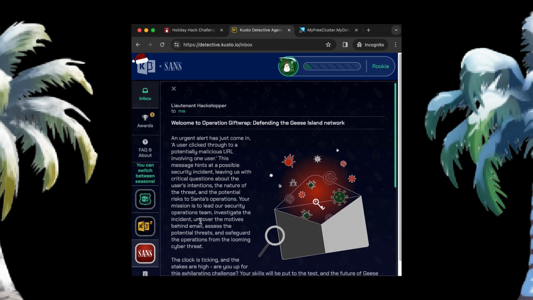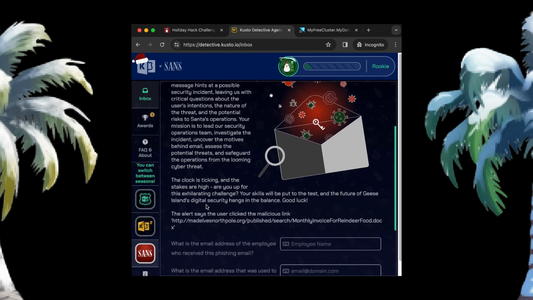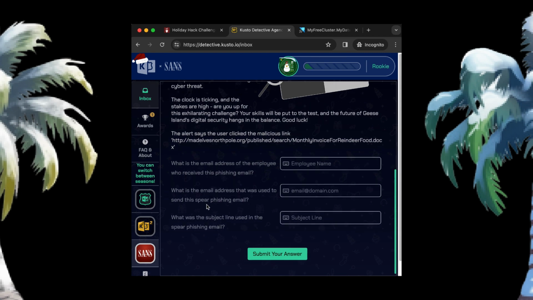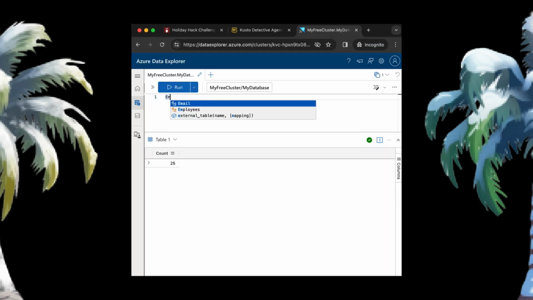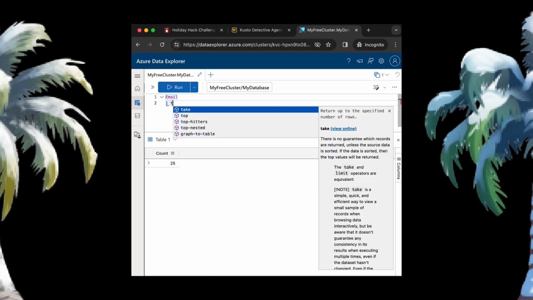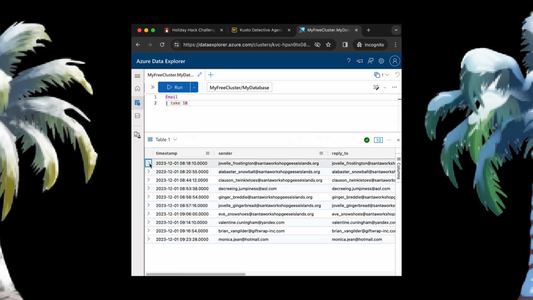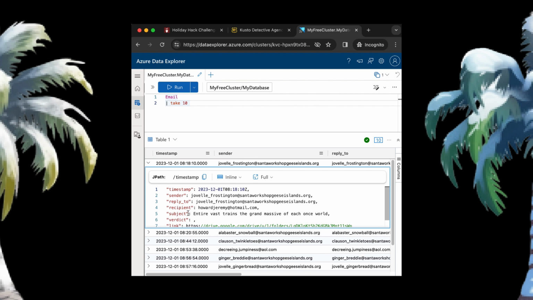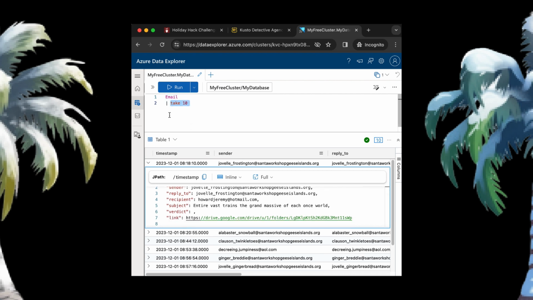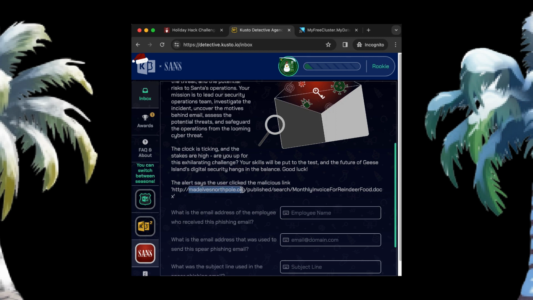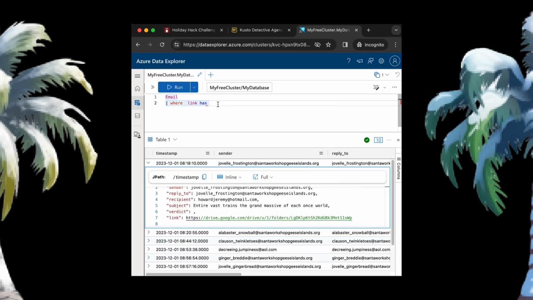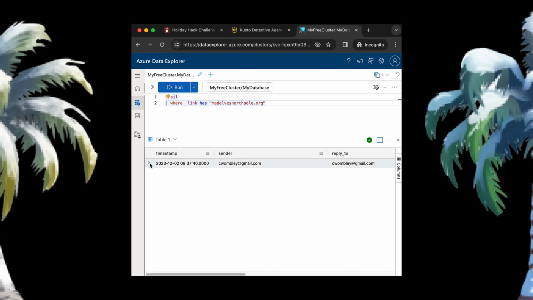Our next case arrives and requires us to find more information about the phishing email that was received. To answer these set of questions, we will look at the email table and sample a few events to understand its fields. Hey, that link field looks interesting. Given that we have the phishing URL, we can find the answers to these questions using that field. By querying that field for the domain of the malicious URL, we quickly find the answers to all three of these questions.